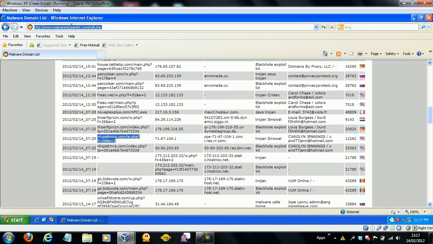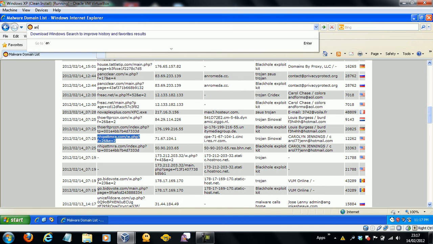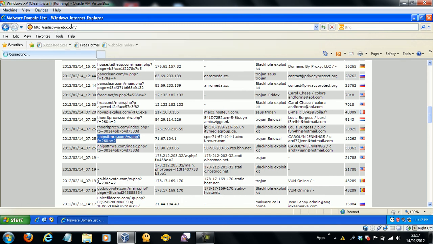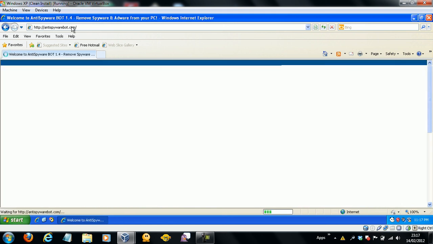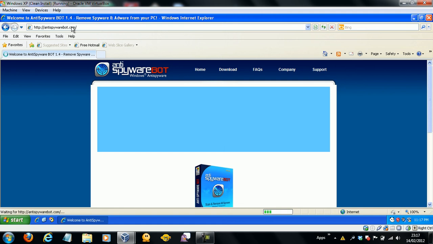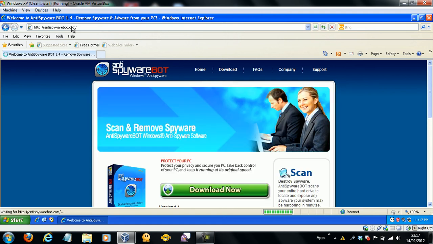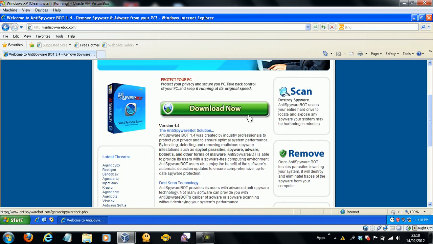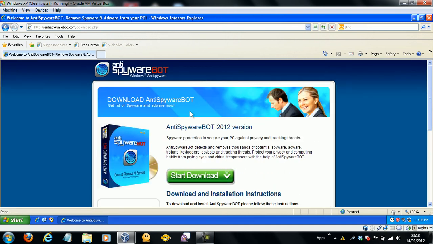So I'm going to go to antispywarebot.com. Now this one's been running for years, and I think the reason why might be that the only thing the company does is scam you for money, because the program doesn't do anything, but it doesn't harm your computer either. I don't think it steals any information at all. It just simply sits there and does absolutely nothing.